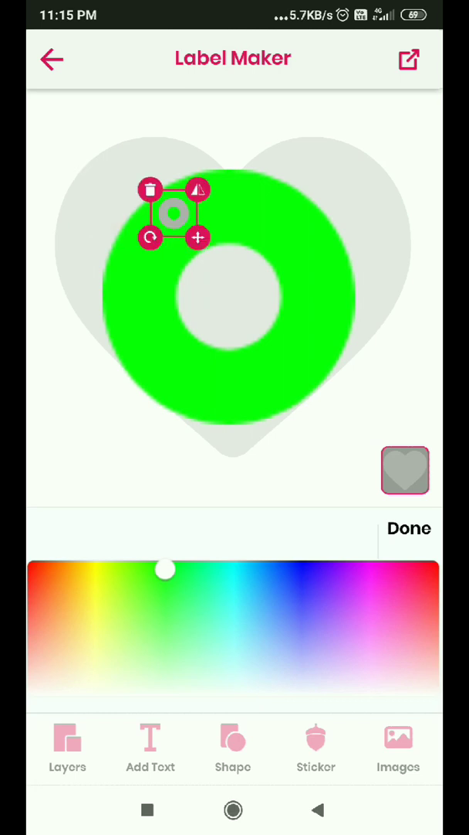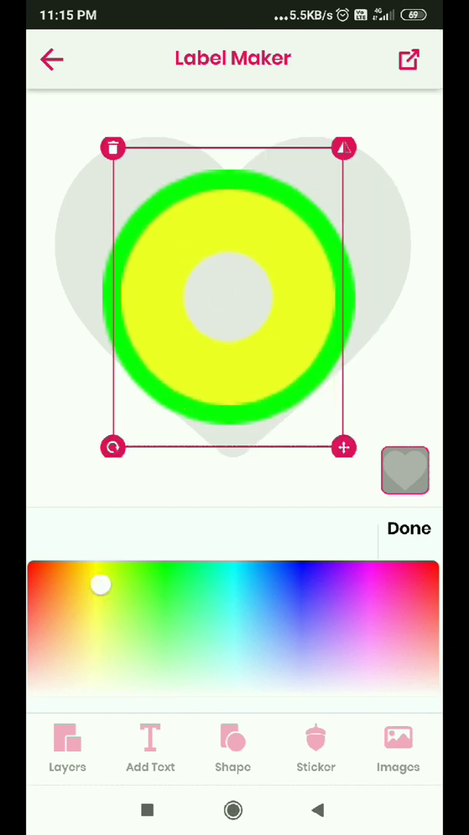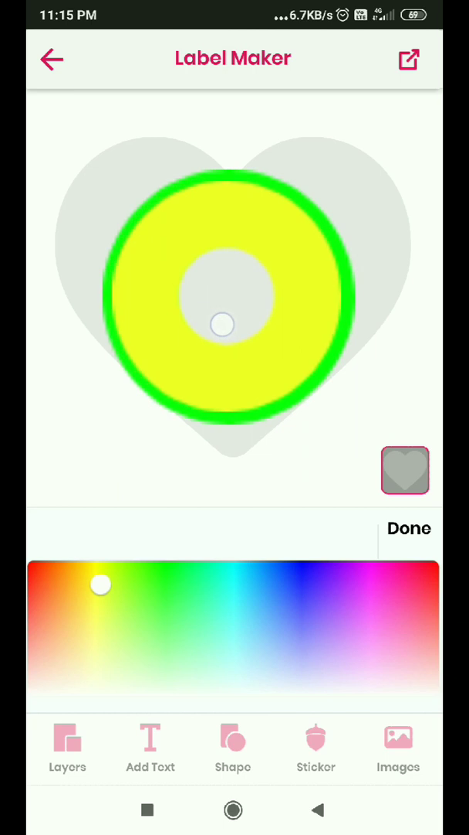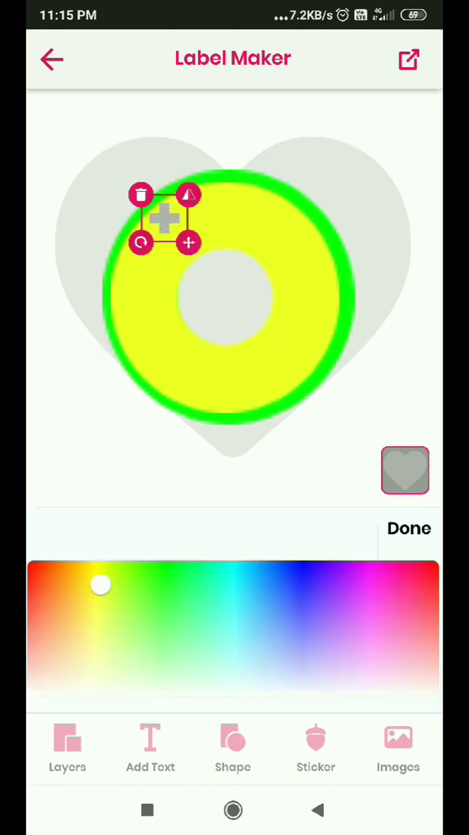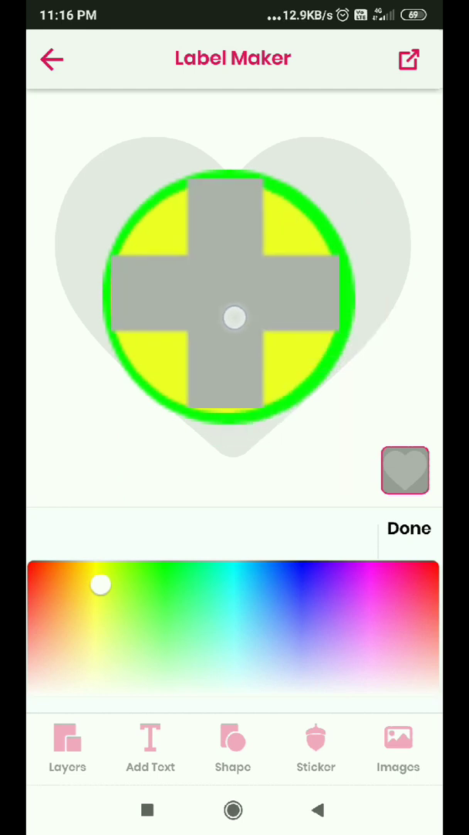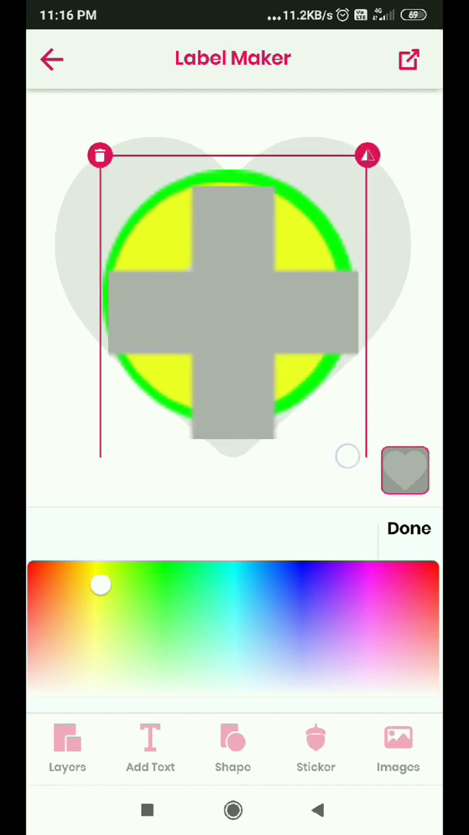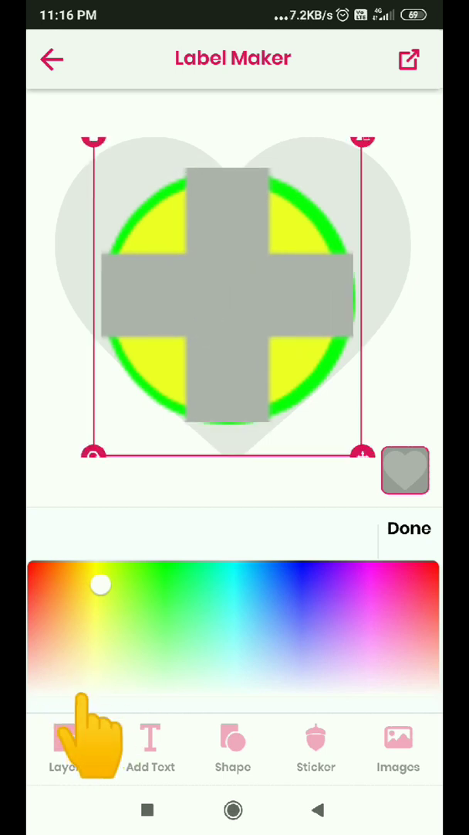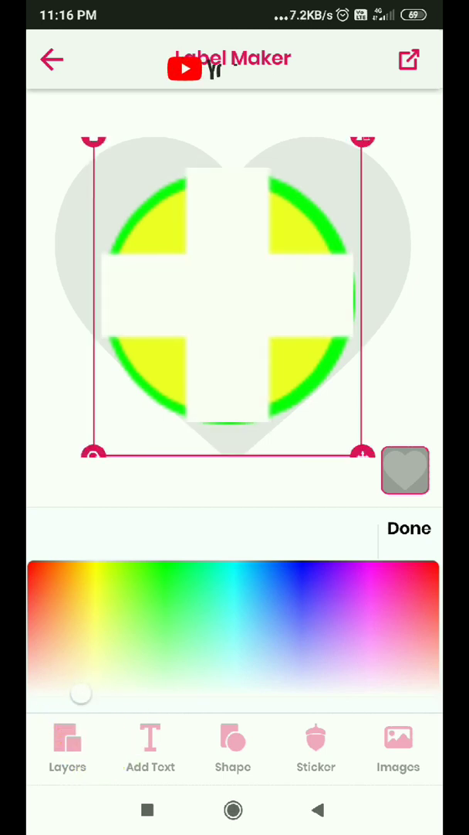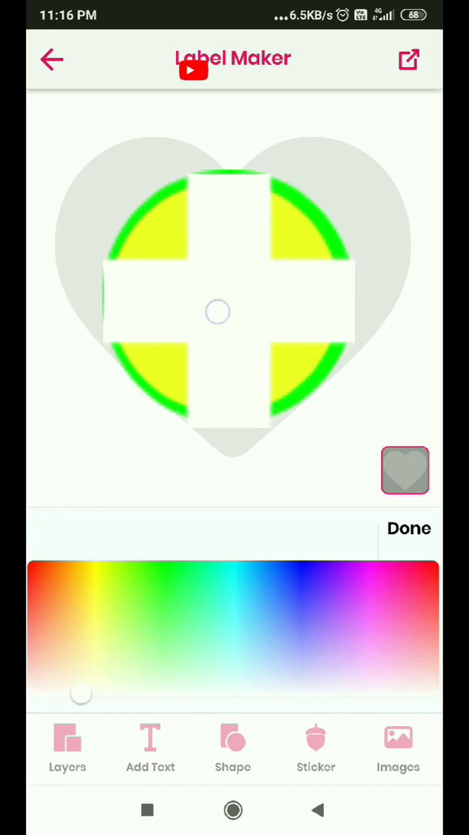Click, resize color, resize the shape. Next set, click save. Resize the shape, resize. Click white color.